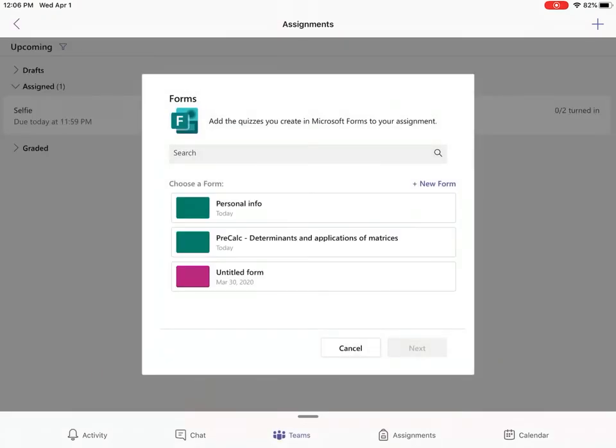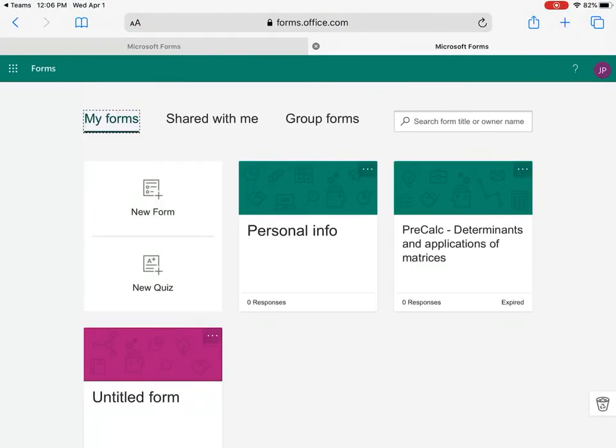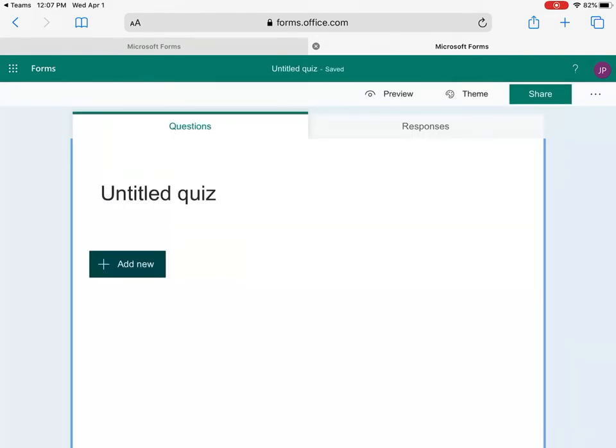And so now it's going to ask me, okay, in Microsoft Forms, do I want to pick one of my old quizzes to upload, or do I want to create a new one? Well, what I'm going to do is create a new one. So in the middle of the screen there, you'll see that plus new form. I'm going to click on that, and it's going to take me to Microsoft Office Forms. On the left side of the screen, you'll notice it says New Form or New Quiz. I want to click on New Quiz. And now it's just going to have me construct this quiz.